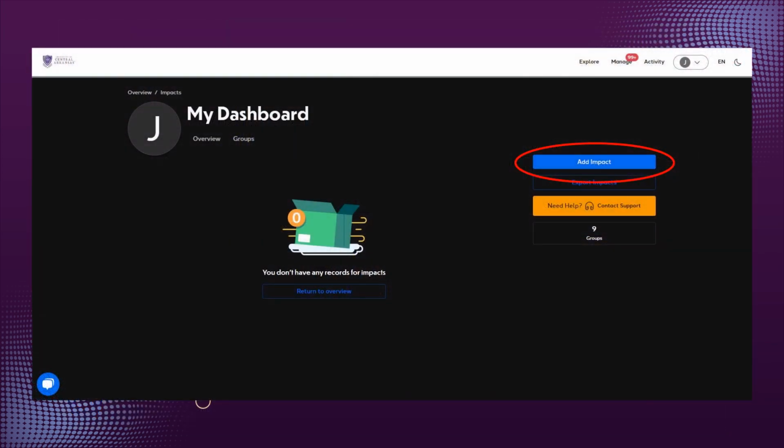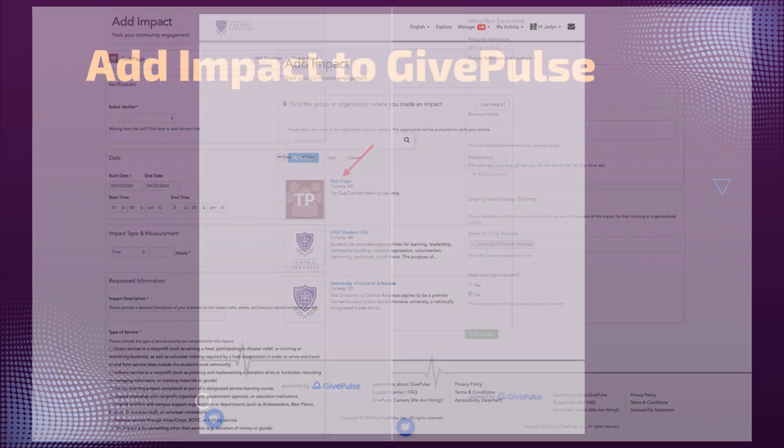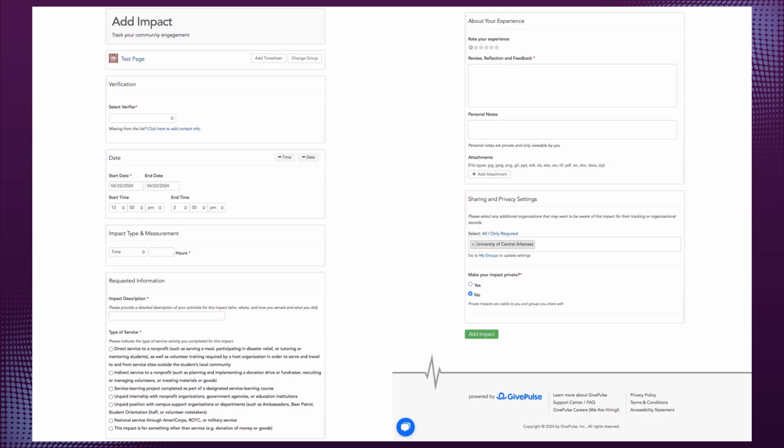Here you can review your past impacts or choose Add Impact on the right side. This will take you to a page where you can choose which group you would like to report your impact to. The Add Impact screen has several fields. We will briefly cover each of them. At the top of the page, you can double check the group you chose and change the group if you clicked on the wrong one.